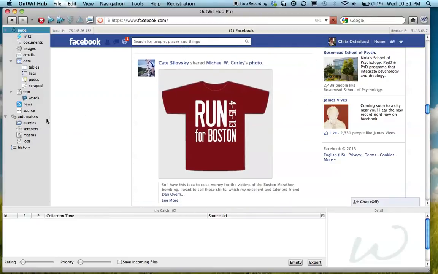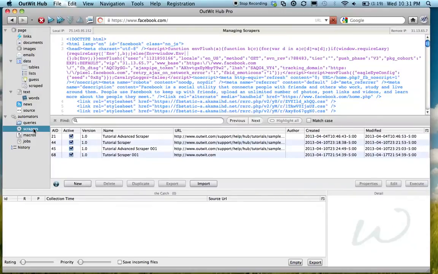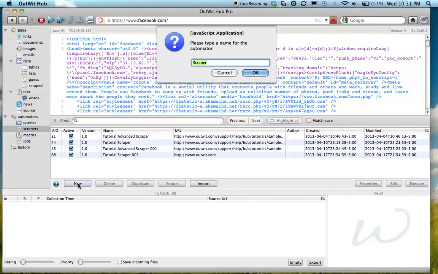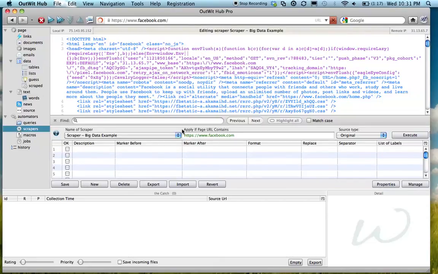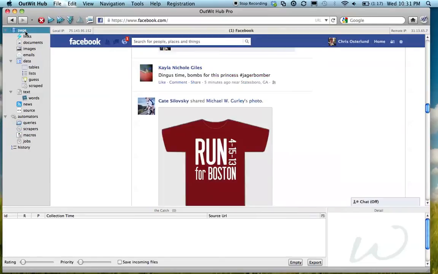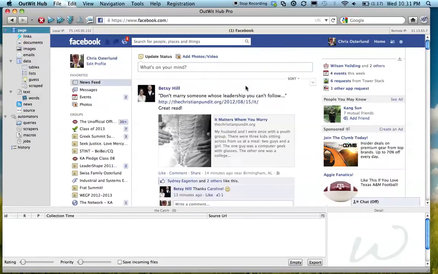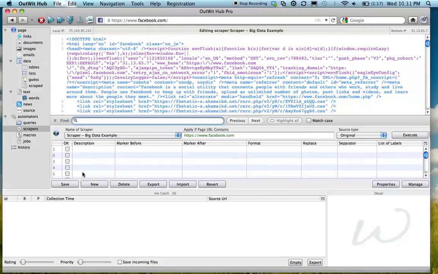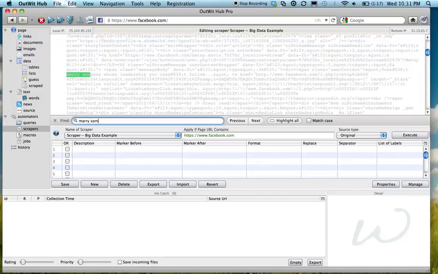So what I'm going to do is go back to the scrapers and make a new scraper. We're going to call it scraper big data example. Okay, first I'm going to look at my page and get an example. Okay, so "don't marry someone." I'm going to look in my scraper and say find "marry someone." Okay, so I'll see it right here.